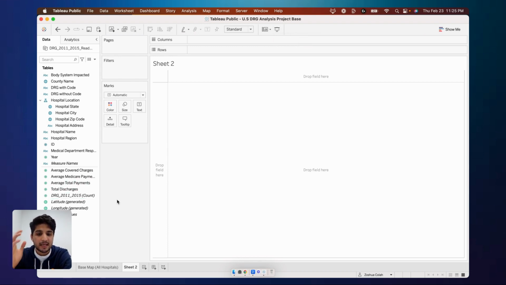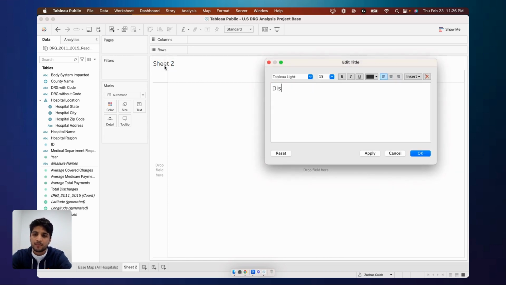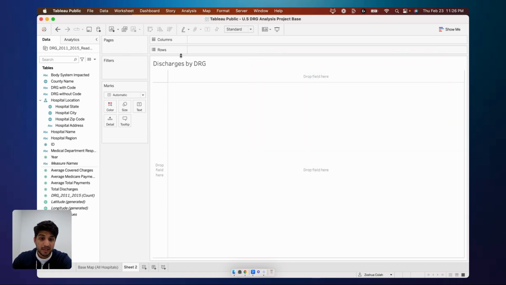With that being said, let's get started with question number 1 of Lily, which is, which DRG has the most discharges? To get started with this, come to the title bar which says Sheet 2, double click on it, and type in Discharges by DRG. Then click on the OK button, and there you go, you've got a new title.